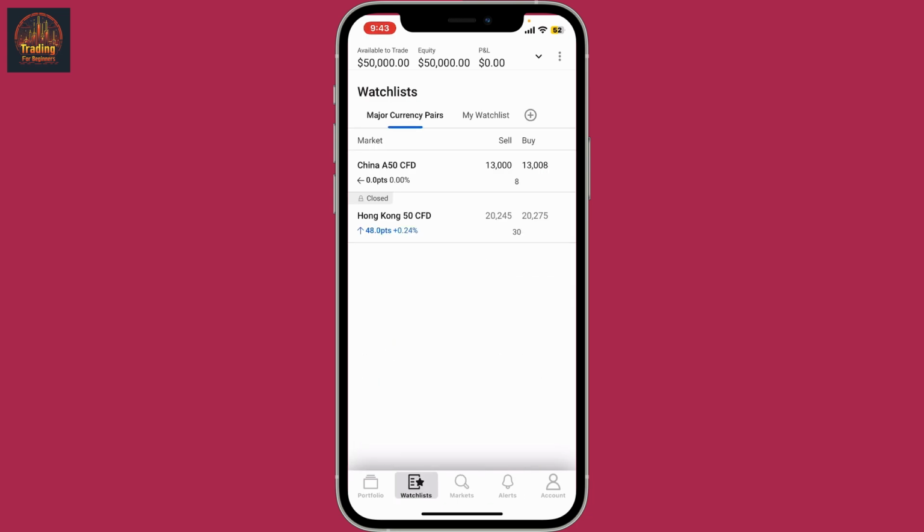Now, the added instruments will appear in your watch list section. So that is how you easily create a new watch list and add instruments in it in just a few simple steps.